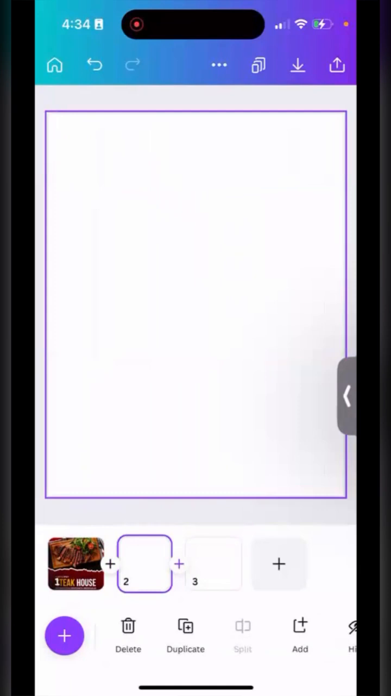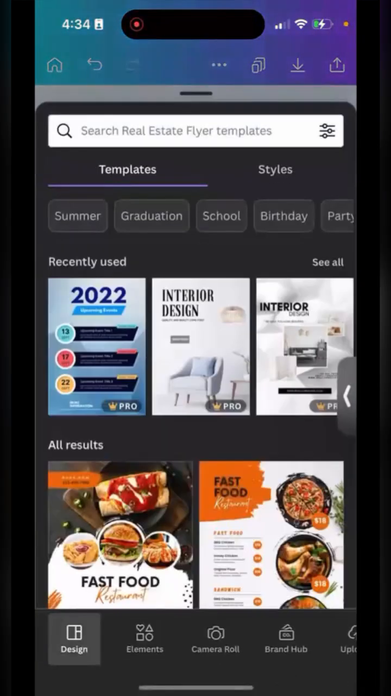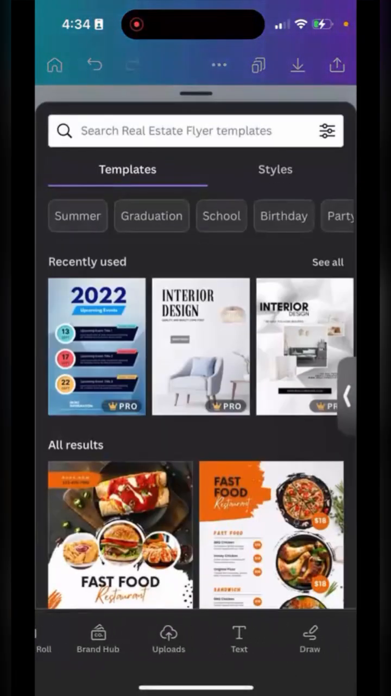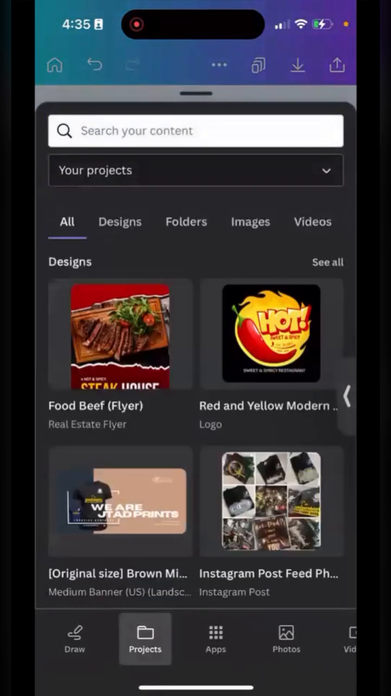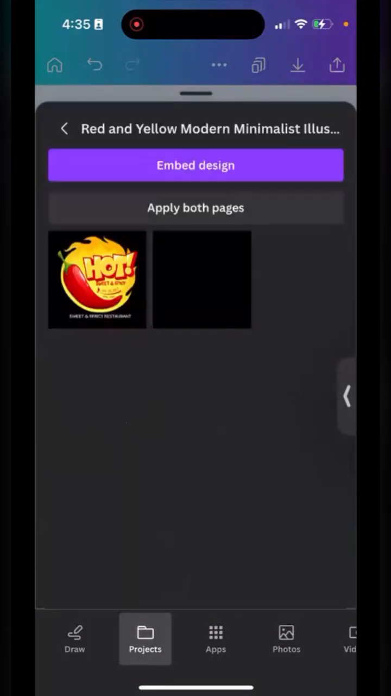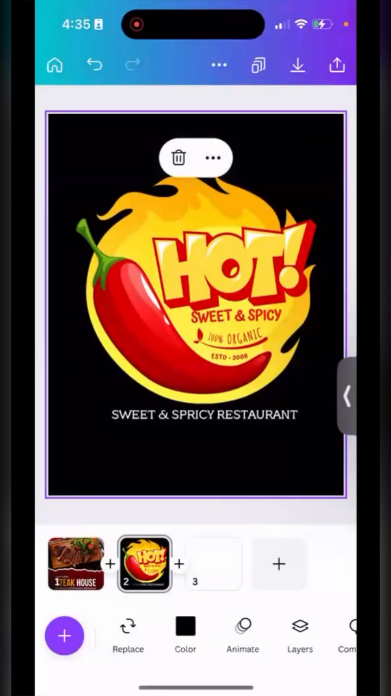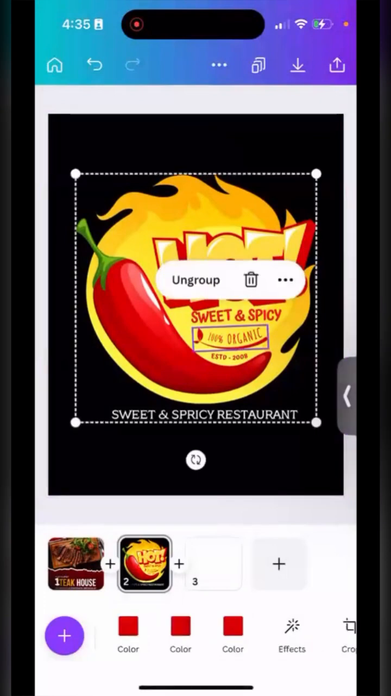Then click on the plus you have here. Okay, and then scroll down here until you get to your projects. Now look at this project we did the other time, the logo. So you just click on the project and then click on this. It gets added to your page automatically.